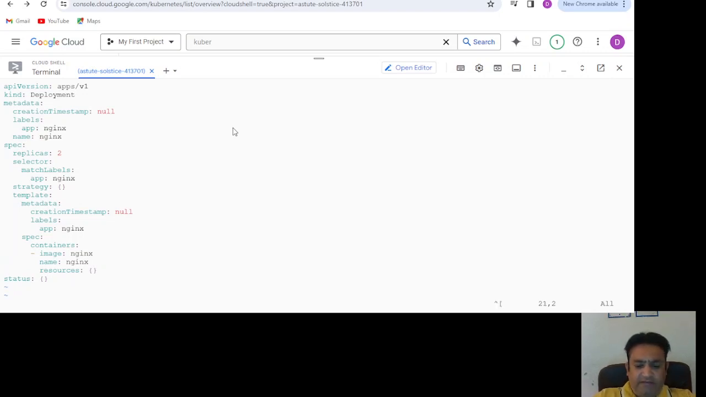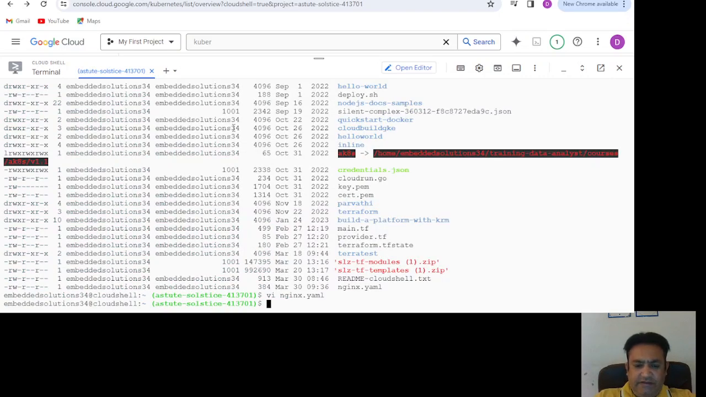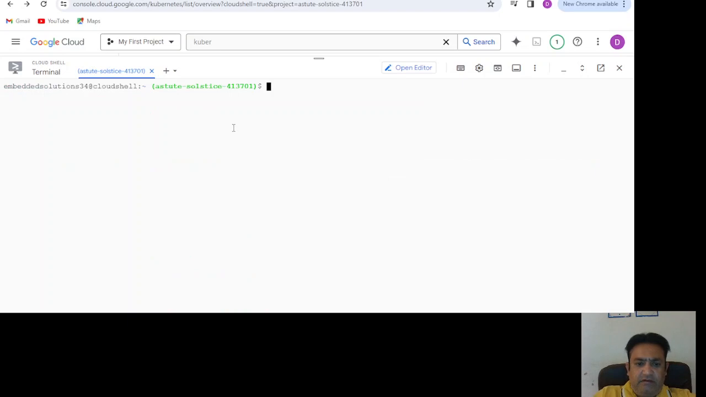Let me run this file. I'm not making any changes. Let me clear. So kubectl apply -f. I'm just trying to run it in the default namespace, so I'm not creating any namespace now. And nginx.yaml. So just try it.